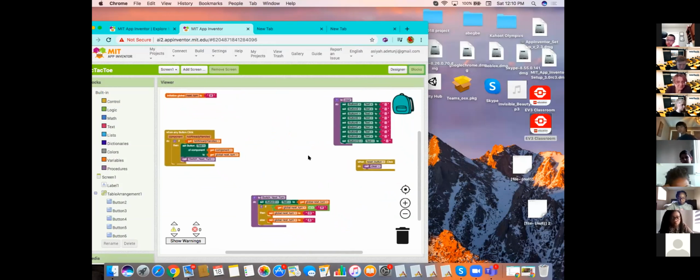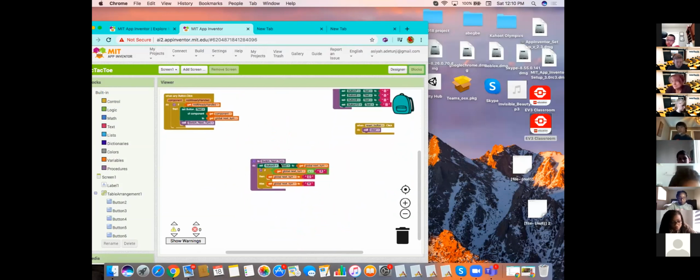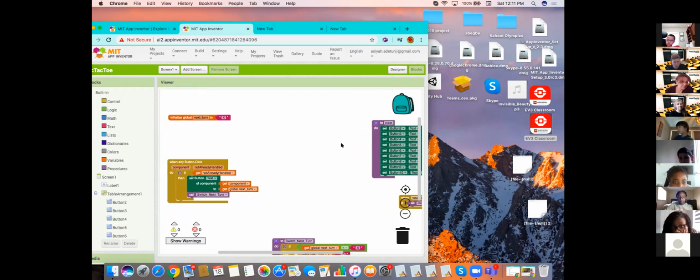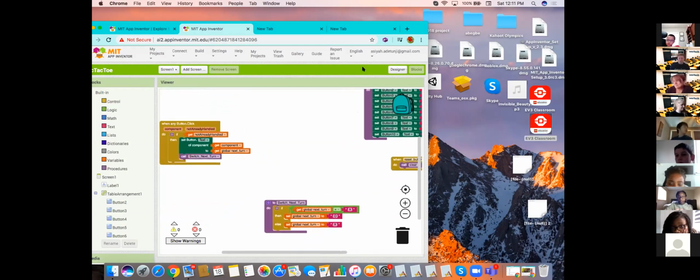Okay, so here's one little problem. Under where you have switch next turn, can you go to that procedure? Can you delete the thing that says set button 3.text? Yes, you can just delete that. There you go. Apart from that, can you just move around so I can see the rest of your code? No, it works now. Oh, it works? Okay, yeah, there you go then.